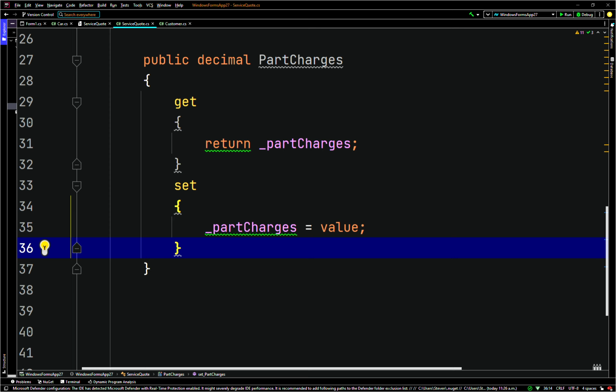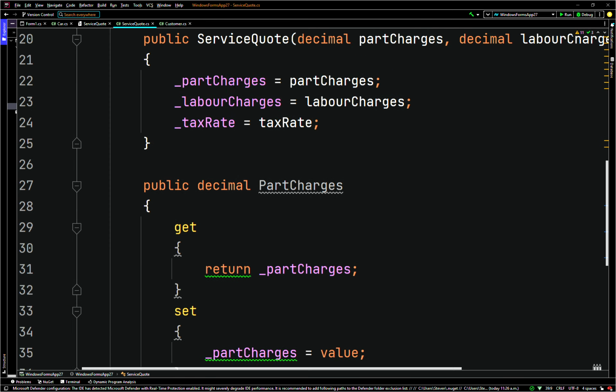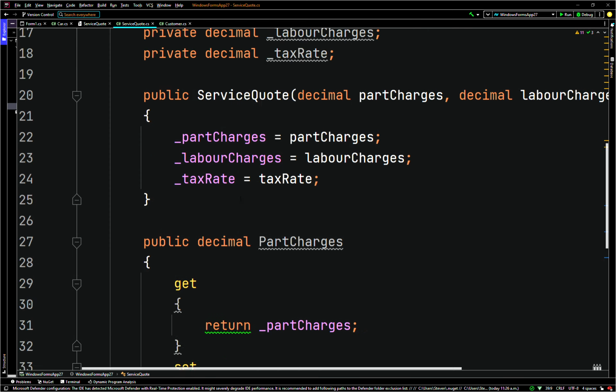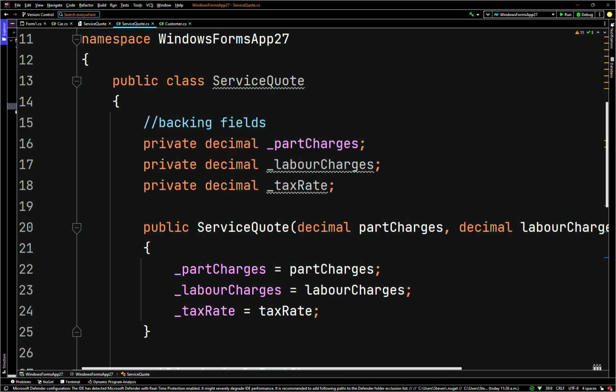Okay, so after that we'll go with the next one. There's going to be a few, not just 3 of them, there's going to be some read-only properties as well. So go with the next one. So we got this one, we'll go to the next one, underscore labor charges.